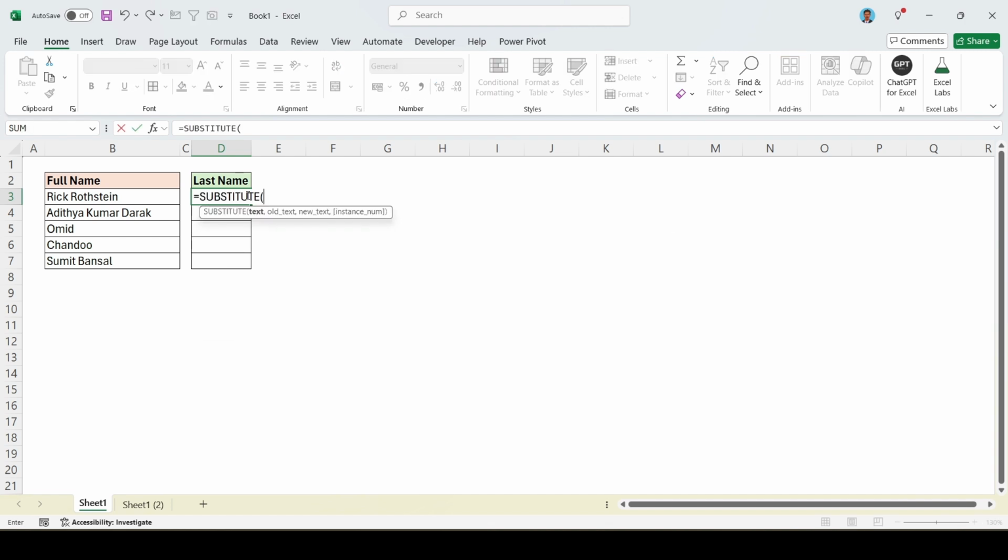First, I will use SUBSTITUTE. The text argument, refer B3 cell. Old text is space, so within double quotes, space. New text, as I told you, I will replace the space with spaces, and the number of characters is based on the length of the B3 cell. I will use the REPT function to repeat space. The number of times is the length of B3 cell. I will close parenthesis and press enter.